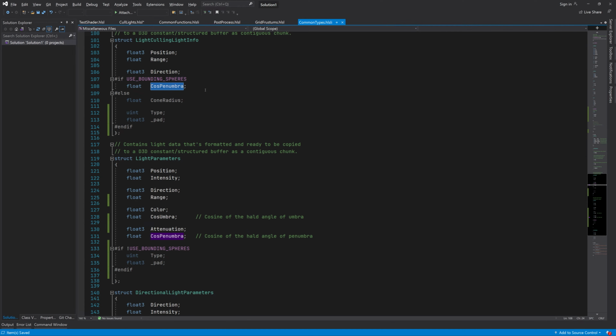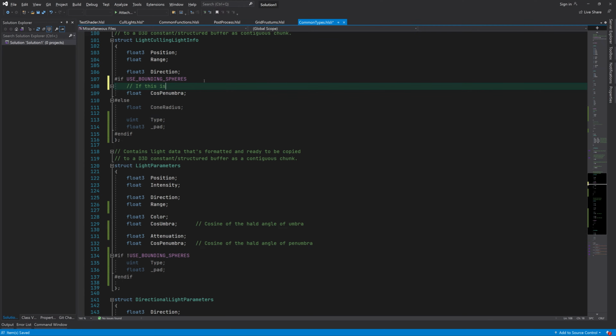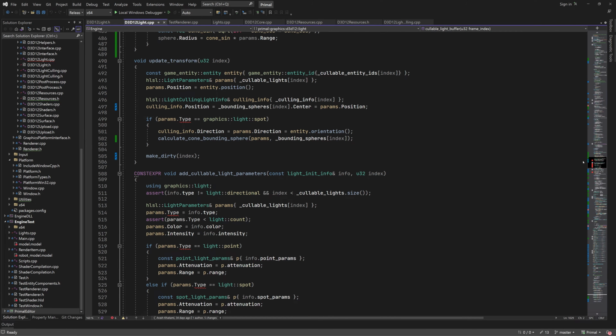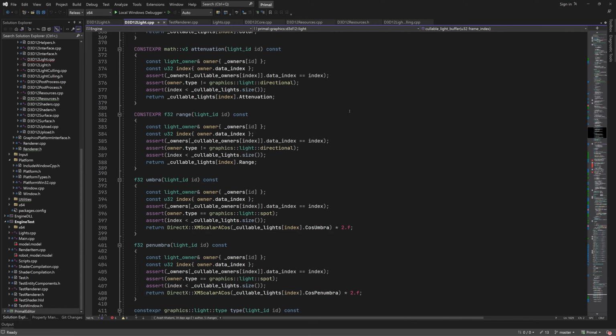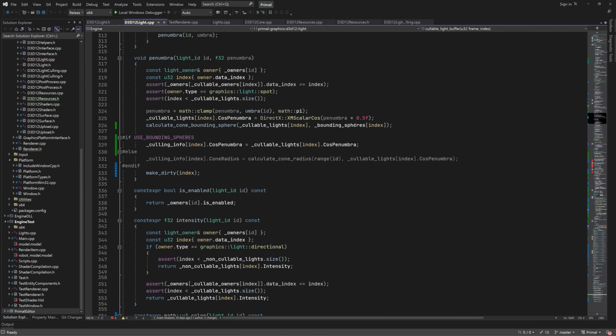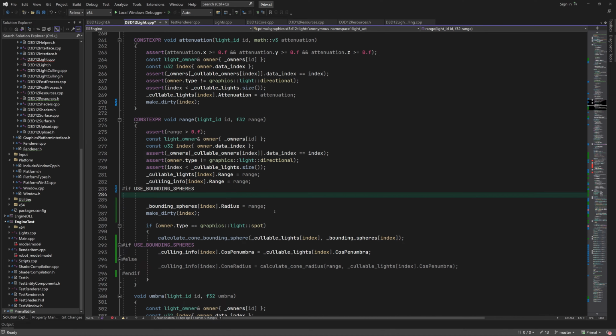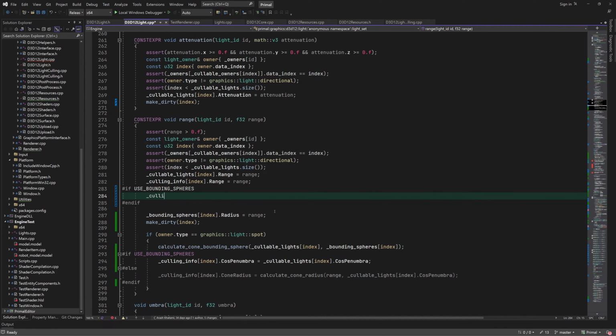Starting with the light-culling info, we can encode the light type in the cosPenumbra variable. Since point lights don't need this field, we can give it a value of -1, for example, to indicate that it's a point light. Now we need to update the C++ code where we fill in cosPenumbra and the light type. We can set cosPenumbra to -1 when we set the light range. It will contain the actual value if the light is a spotlight.